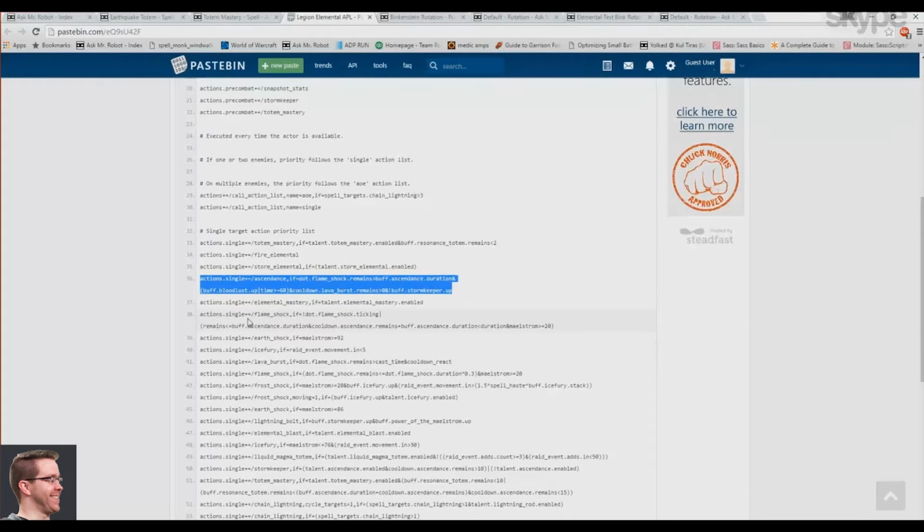And so when you look at this in the SimC rotation, he says, put it up if you don't have Flame Shock, or the time, when you say remains, this implicitly says the remaining time on the flame shock dot. If it's less than the duration of ascendance and the cooldown of ascendance plus the duration of ascendance is less than the duration of flame shock.